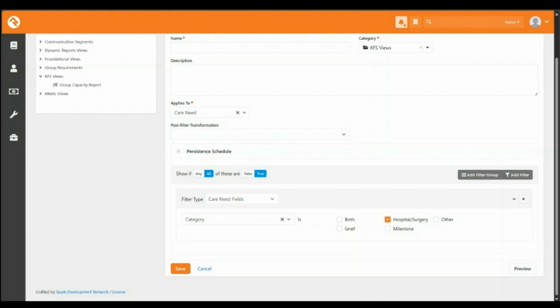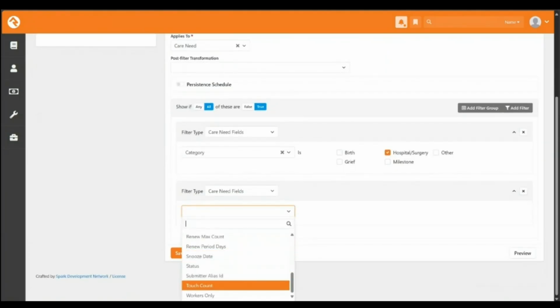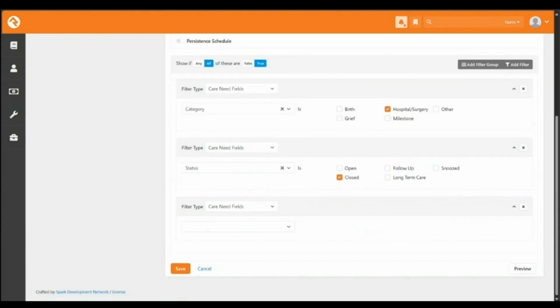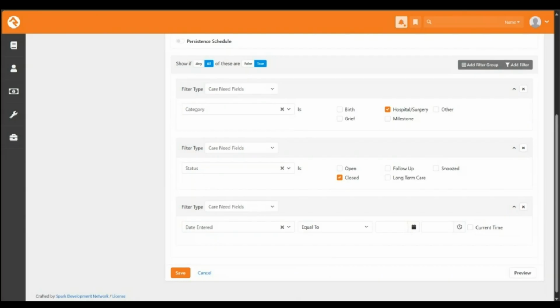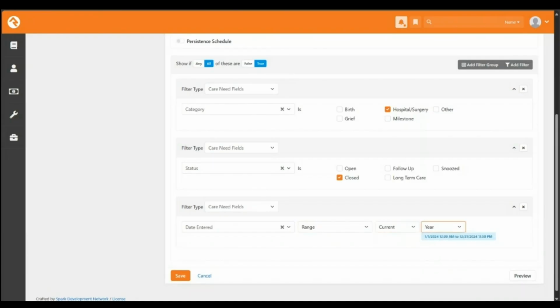So let's say all the hospital / surgery needs within that that have been closed is the way that I would view it. This is all the hospital surgery needs that have been closed, and then you would add maybe an additional time. You can either use created date time or date entered. Date entered, again, that's dependent on if you wanted to schedule them out ahead of time or not. I generally use date entered for it, but let's just say that it was a range of the current year.